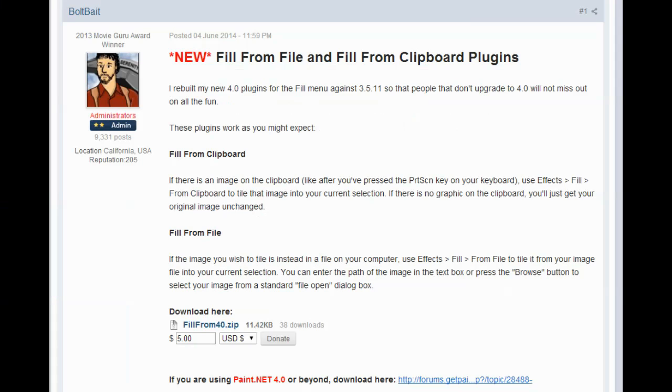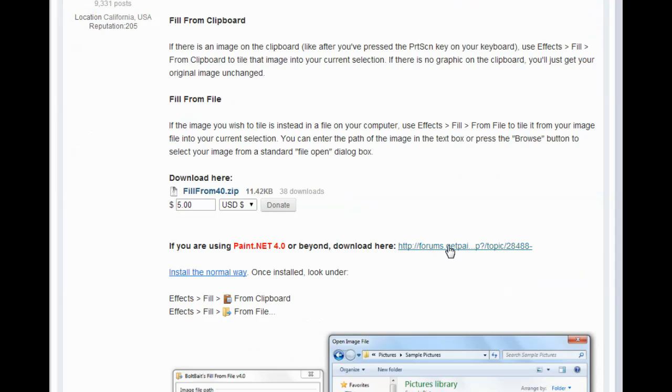Now, before we move on and have a look at backing papers, there's a plugin, well there's two plugins this week I need you to install. The first one is this, Fill from File and Fill from Clipboard. This is the link for people using version 3.5, and I will give the link, but it's on here as well.